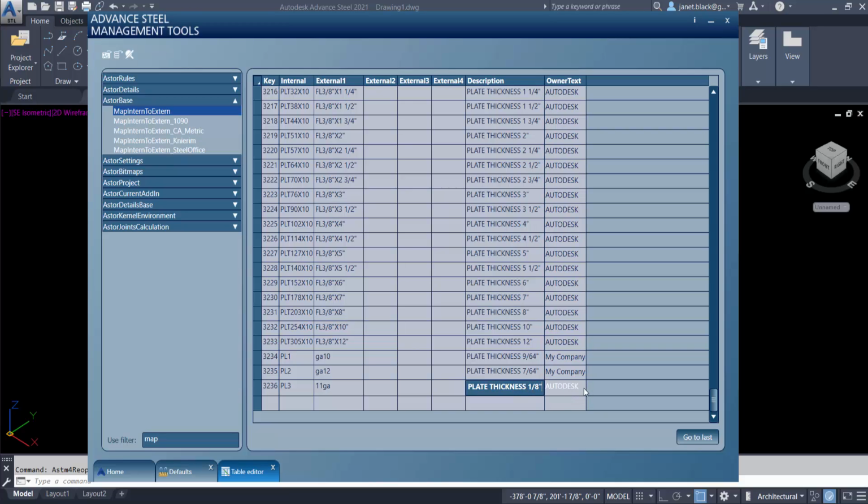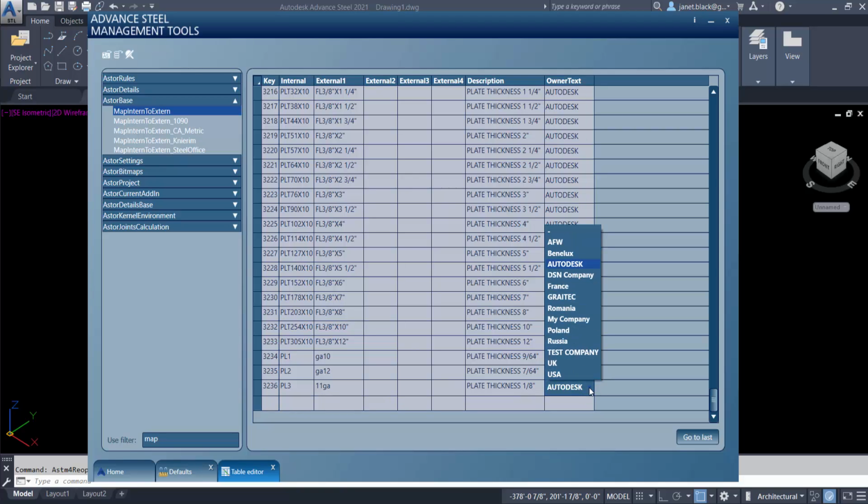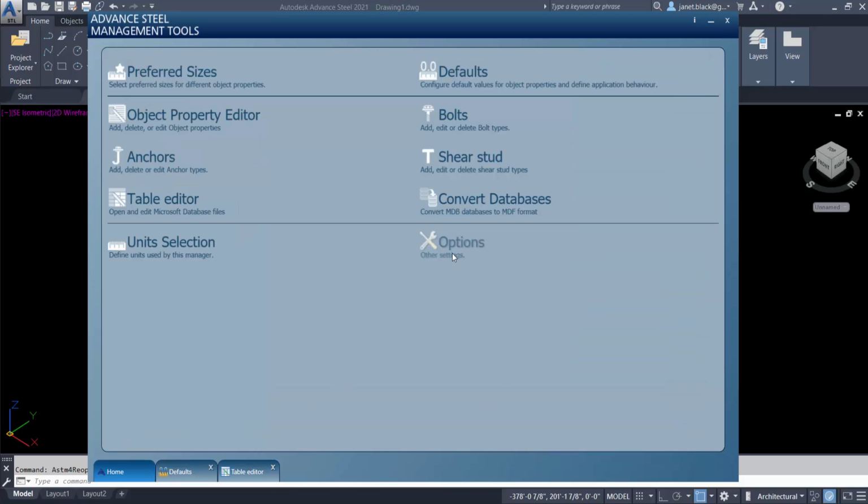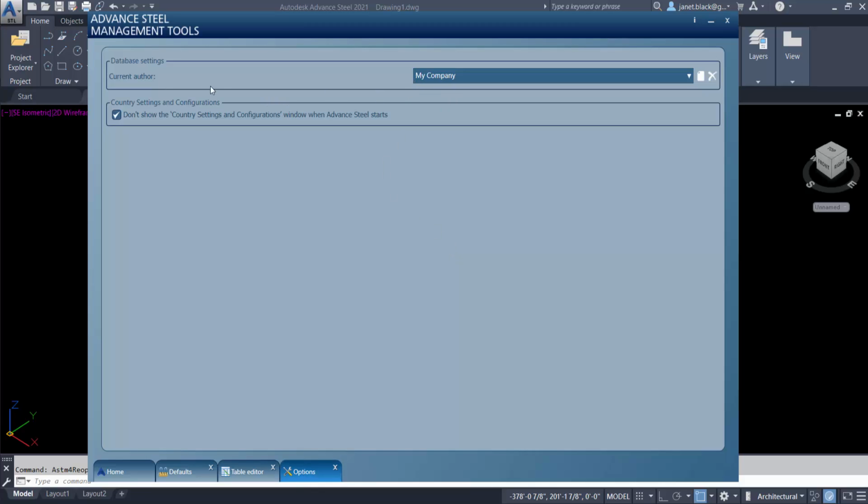From the owner text to the left, expand the flyout, and for this exercise, we're going to use test my company. However, you can put in from the options my company, which is the author, or create your author for the company. For example, you could put in your company name. But remember, there is a limitation of how many characters you can put in.